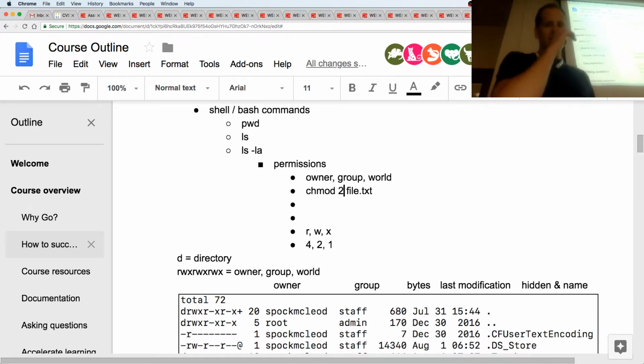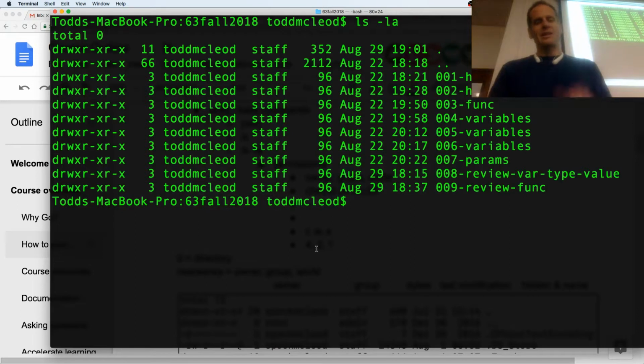If I want the group to be able to read, what number do I put down for the group? Zoraida? It's a command. We're looking at a terminal command.